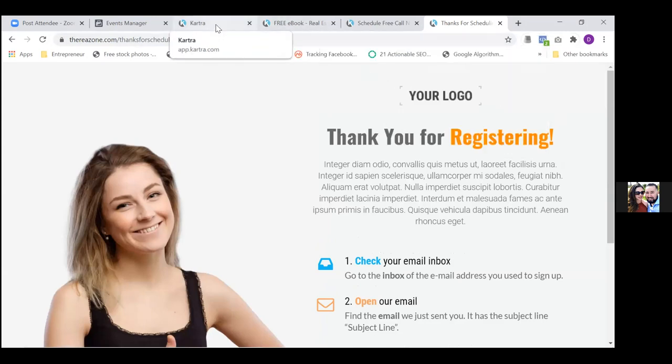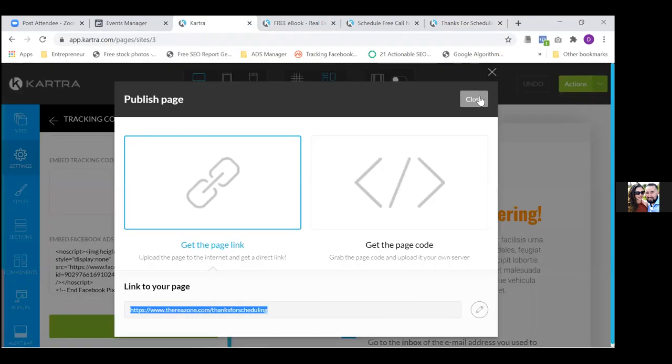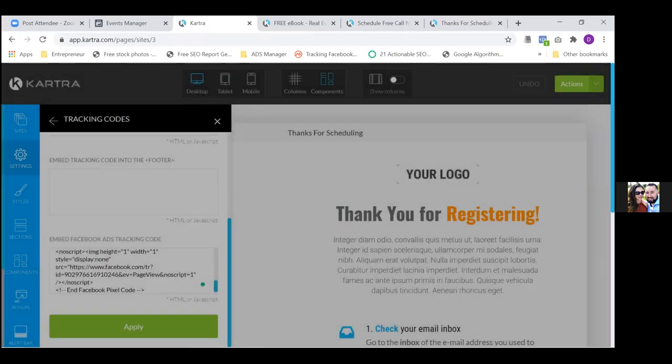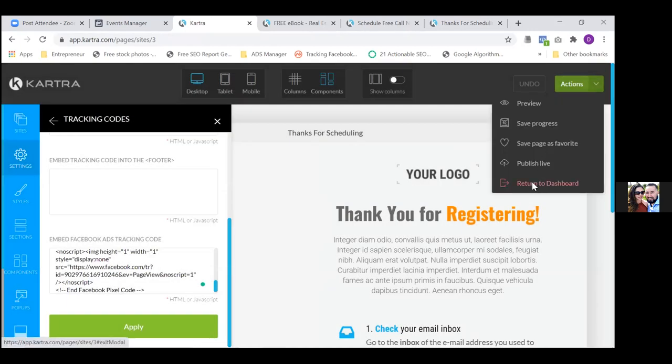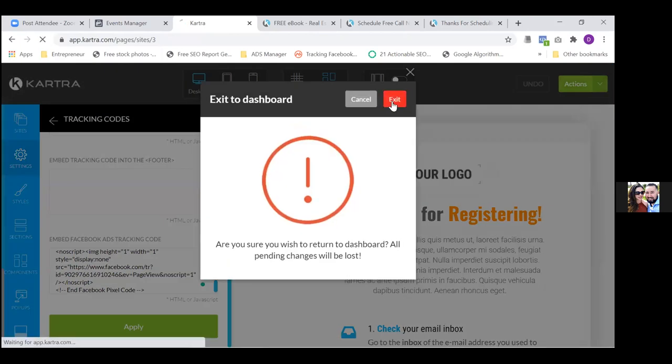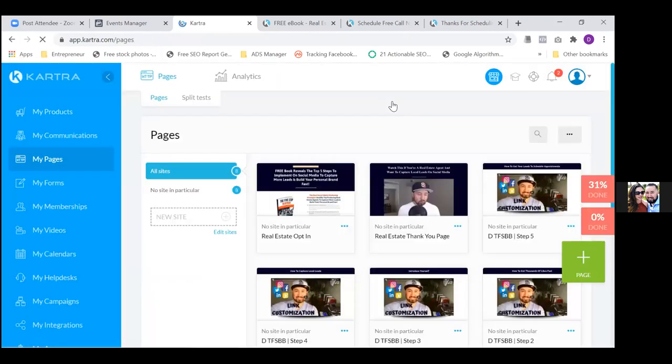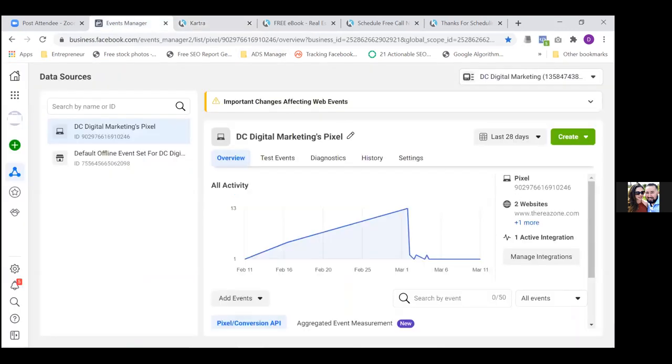Okay. Go back to Kartra. Let's return to dashboard. Actually, we don't need the pixel anymore. So just hit the actions and return to dashboard. Those are the three pages we'll work on. So now that we have our pixel on these three pages, we're going to go to the ads manager, events manager, and we're going to create three custom audiences and a custom conversion.